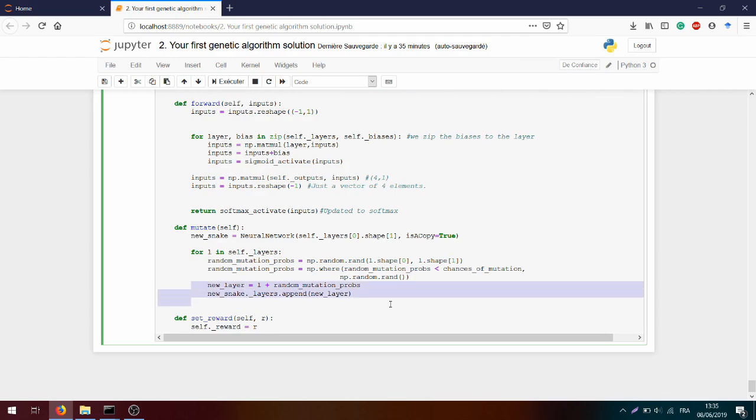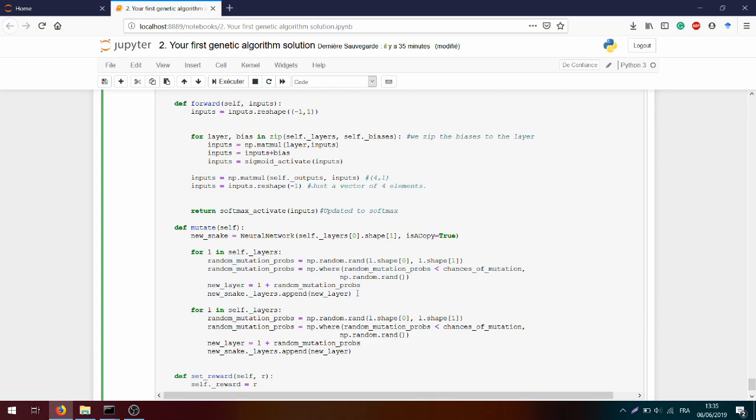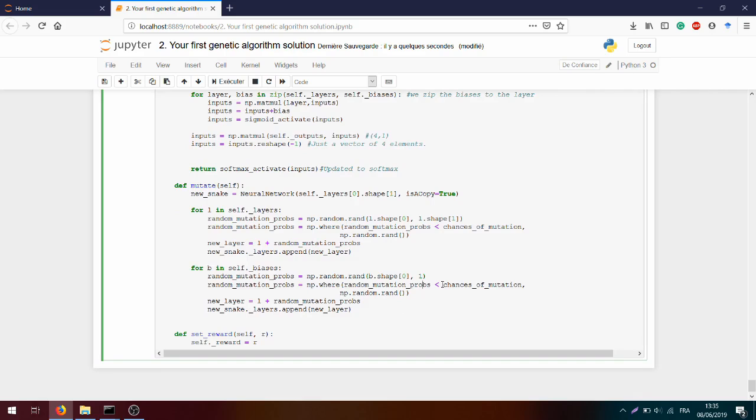We will do exactly the same for the biases, except that we need to take back the biases size. Here we can put 1 because we will always have 1 as input. And we apply again here the new biases. So new_bias, which would be B plus the mask we apply, and in the new_snake.biases variable, we append the new bias.